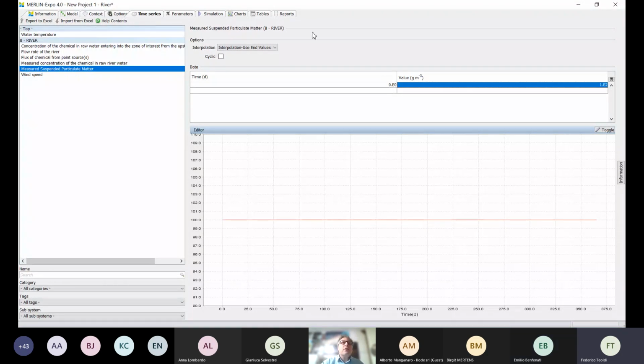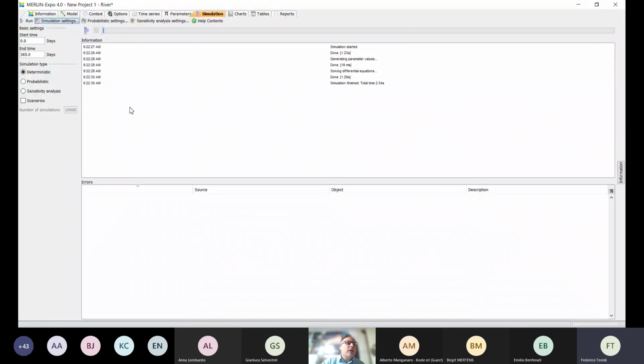This is the first option for running the simulation. There is another option which is probabilistic. Probabilistic can be used for running uncertainty analysis. Indeed, each parameter can be defined by its best estimate value, the default value.